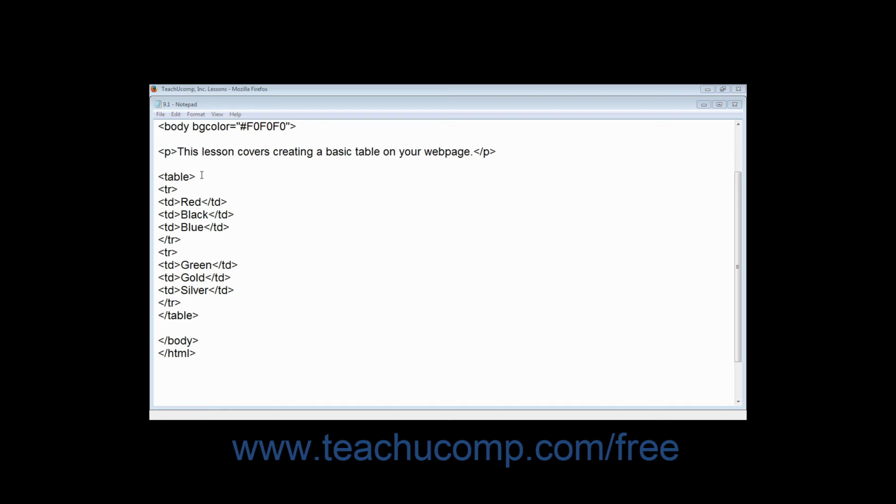To add a table to your web page, start by placing the table start tag where you want the table to appear. Next, you will need to define your table rows and the data contained in the cells. Keep your row and data tags on their own unique lines. This will make it easier to read your HTML code and to make future changes.